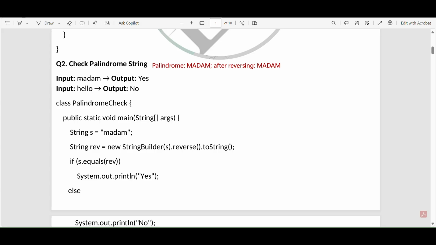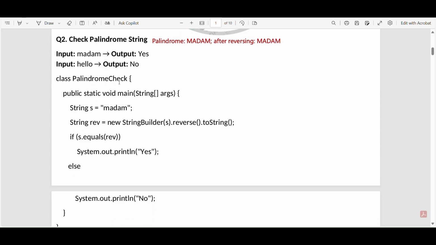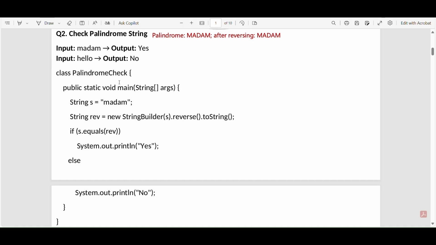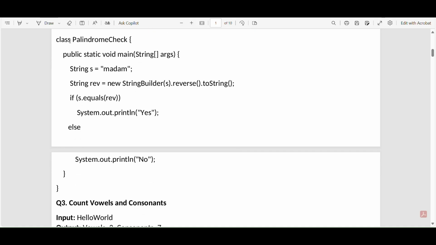And the input, when you give a word as input, then it should print yes or no based on whether it is a palindrome or not. Okay. So now in Java, we are doing the code or program like this. We are going with this one. So we have created the class PalindromeCheck.